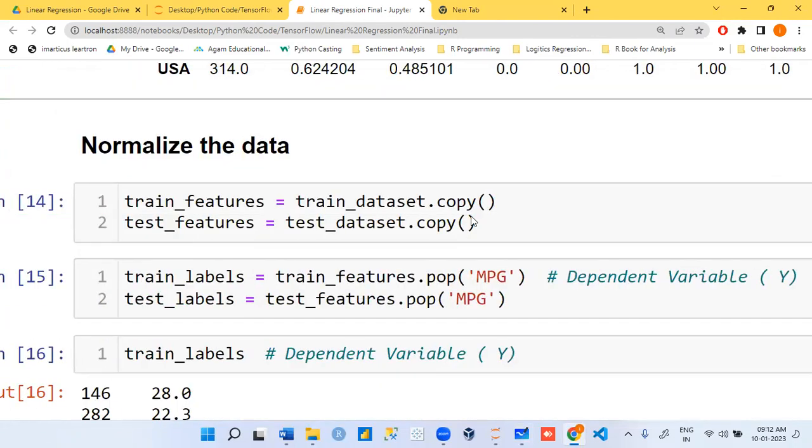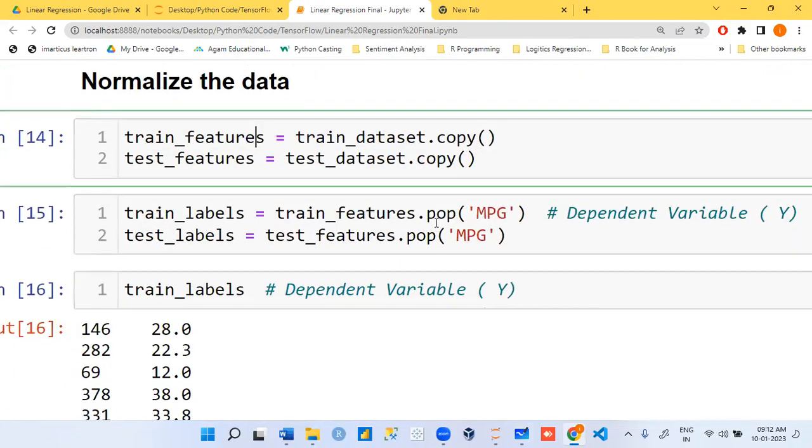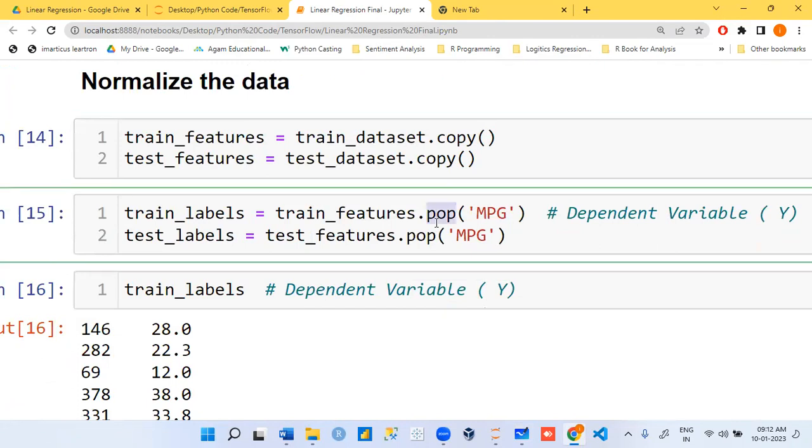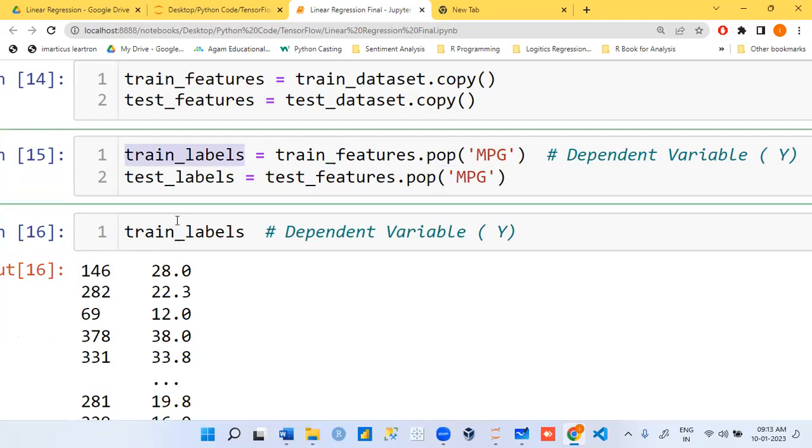Now we have taken from the train data set, just making a copy called train features. Just a copy, fix your save inside. What is the pop function? To delete. So deleting which column? MPG. From which data set? Train features. And keeping in train label. So can I say that train label is my y variable now?